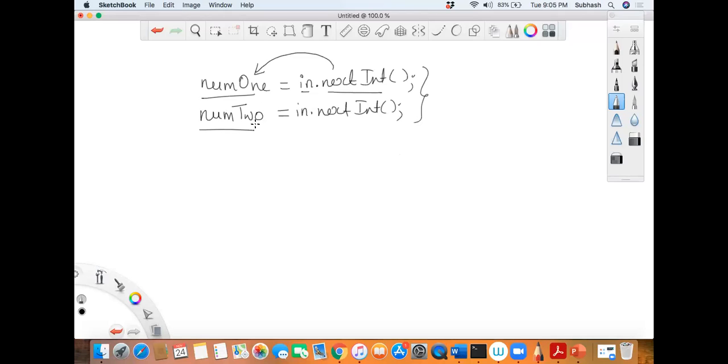Tell me, if you want to take the values through the keyboard, which class will you use? Scanner class. What is the method name? Guys, don't forget the S is capital. And nextInt is not a variable. It should have an open bracket and close bracket. So don't forget that.